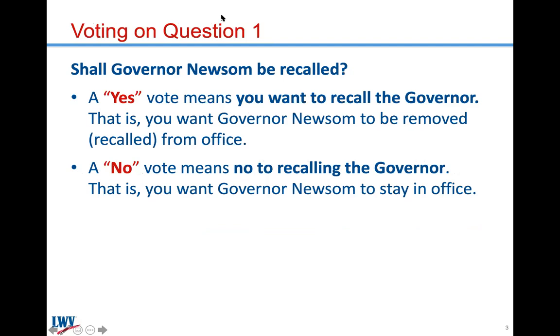In question 1, voters are asked if the present governor, Gavin Newsom, shall be recalled and removed from office. A yes vote means you want to recall the governor, meaning to remove him from his elected office. A no vote means you do not want to recall the governor and you want him to remain in office at this time.